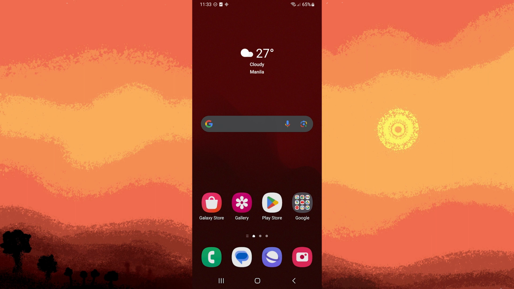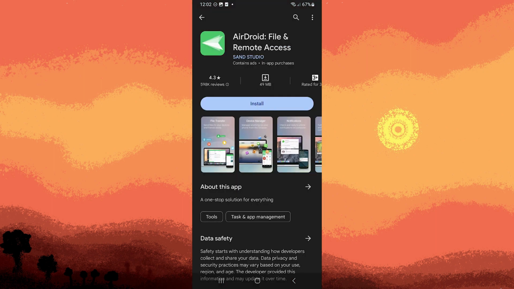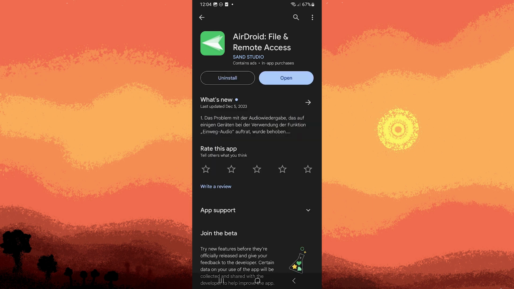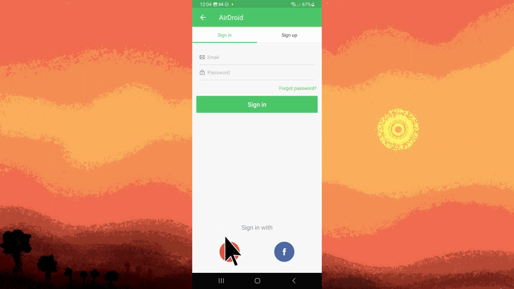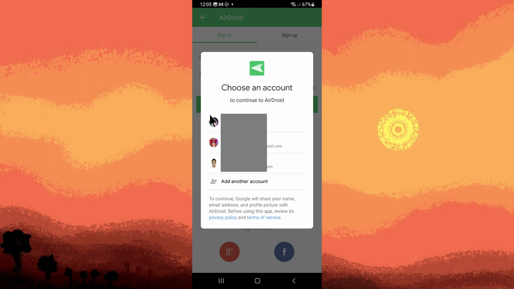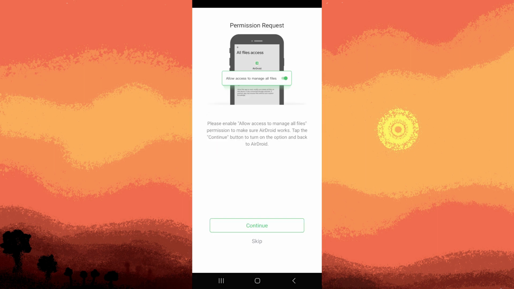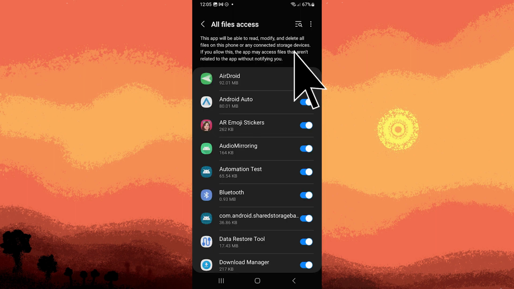Step 1. Download and install the AirDroid app from the Google Play Store on your Android device. Step 2. Open the AirDroid app and create an AirDroid account. If you already have an account, go ahead and log in. Step 3. Follow the on-screen instructions to enable AirDroid service on your Android device.